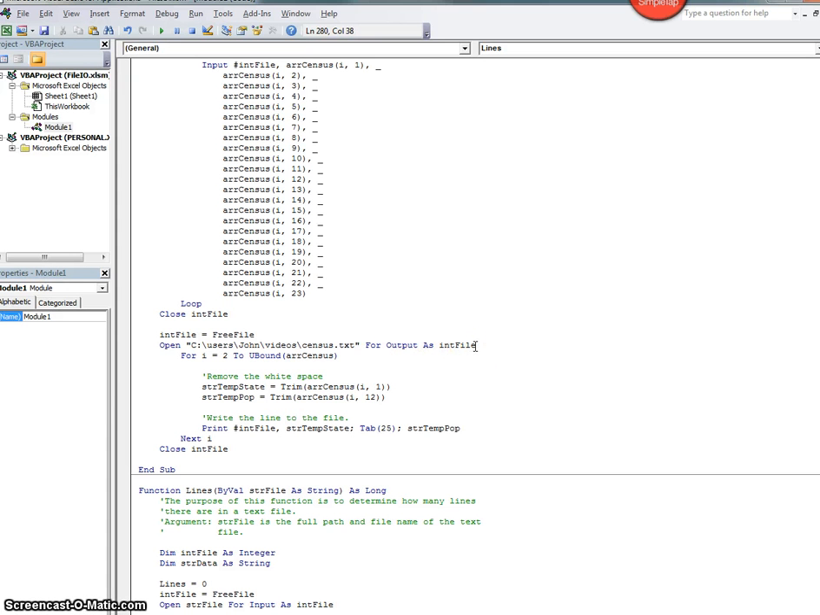There's our file handle. We're going to use a for next loop to loop through all the elements in the array. Well, all the elements except for the first one, because those are column headings. We don't care about them. And the way we do that is by saying for I equals 2 to upper bound ARR census, 2 meaning we'll start at the second element. We'll leave the first element alone.